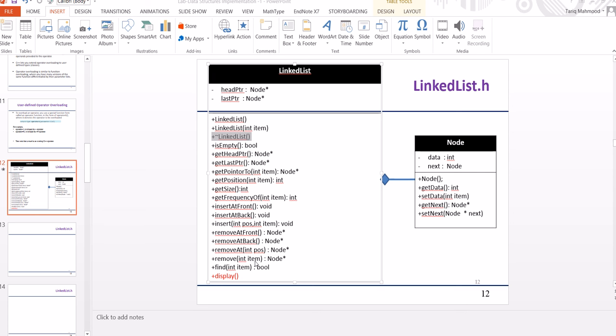And remove int item. The last one is that if you just provide the data, then this function will find the first occurrence of this data, delete that node, and the deleted node will be returned to you. And this function find: if you give any data, it will search the list and give the answer, okay, the item is found or not found. It is a boolean function.